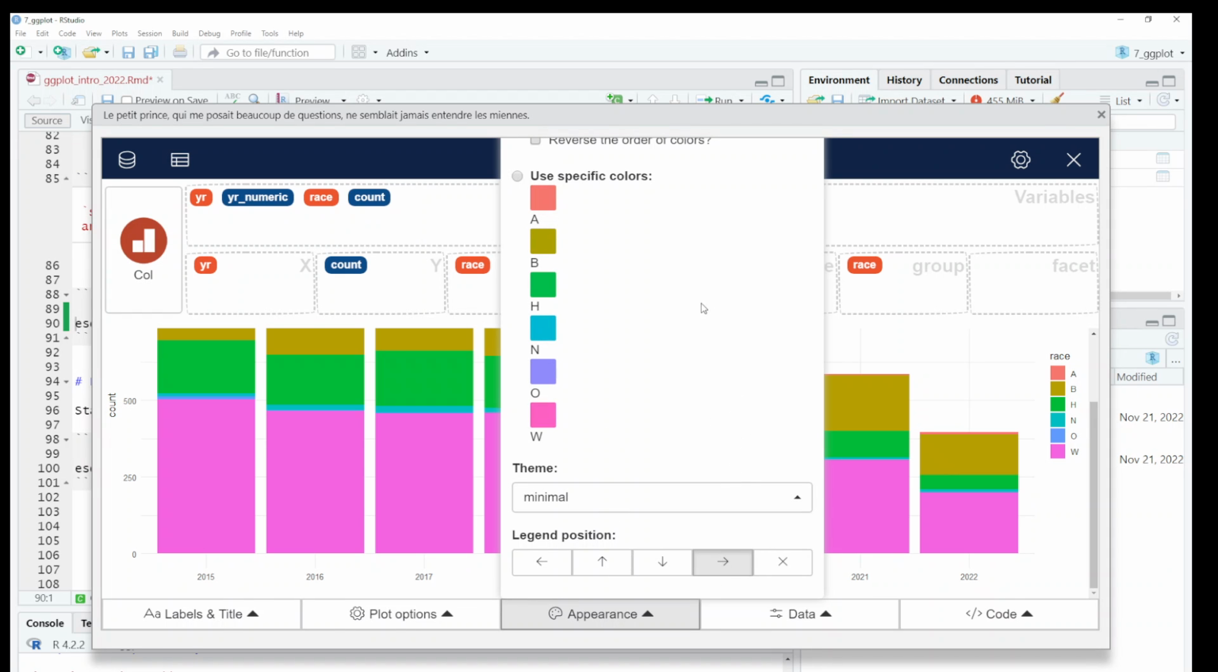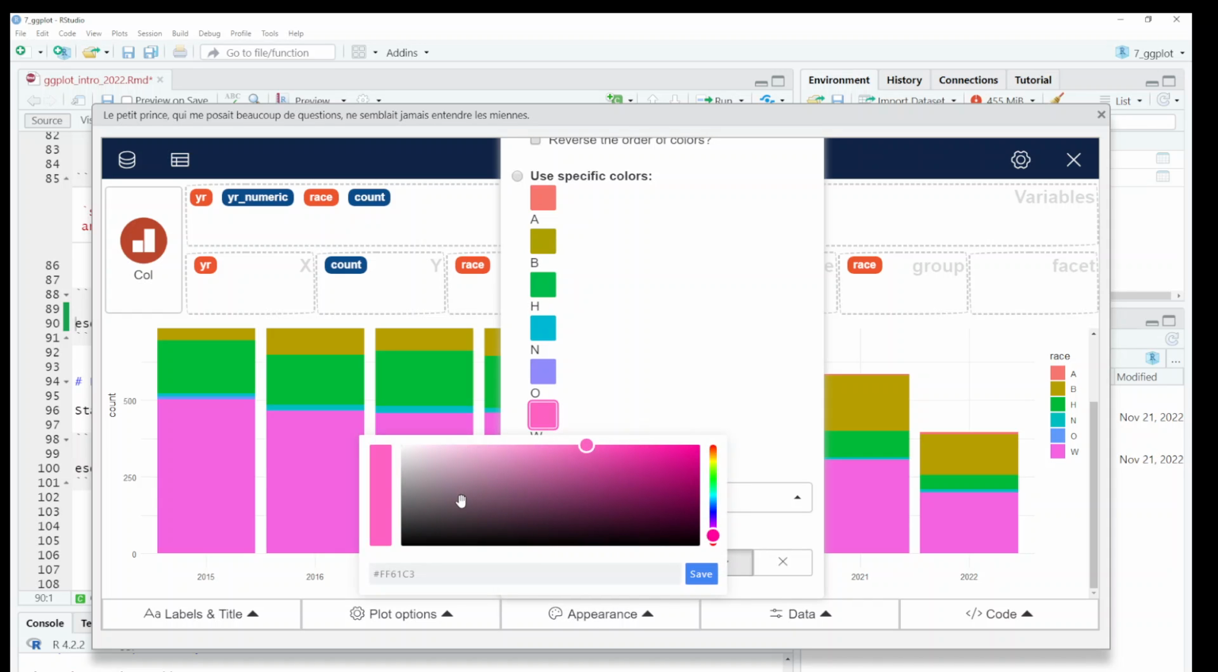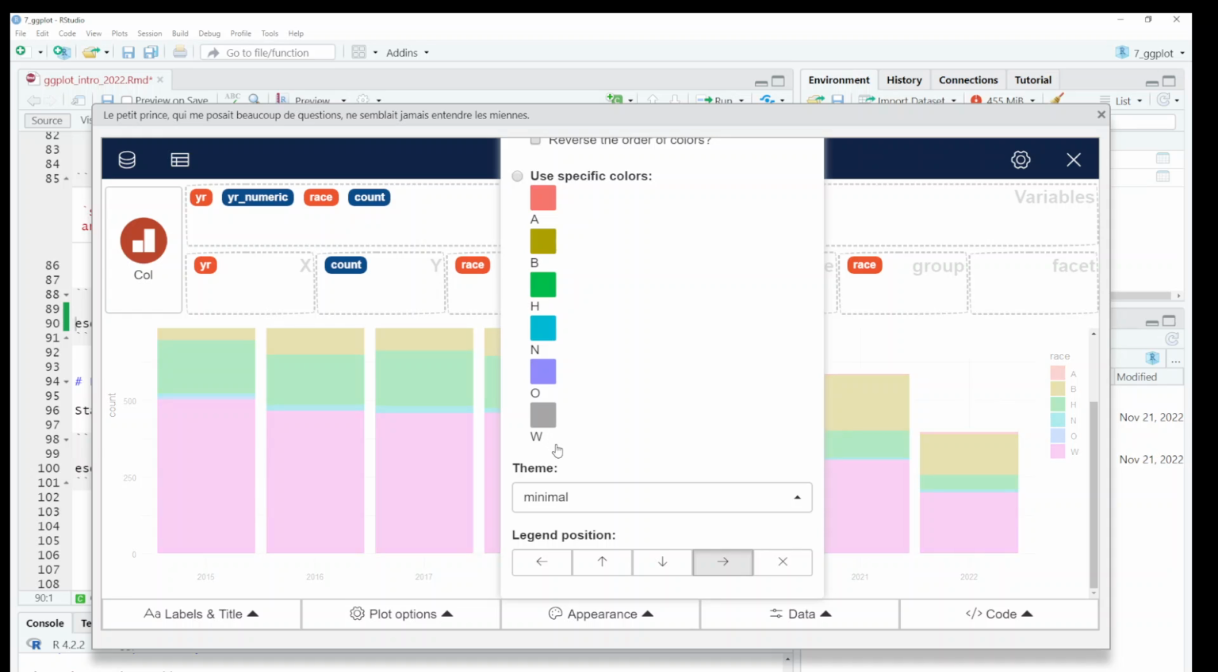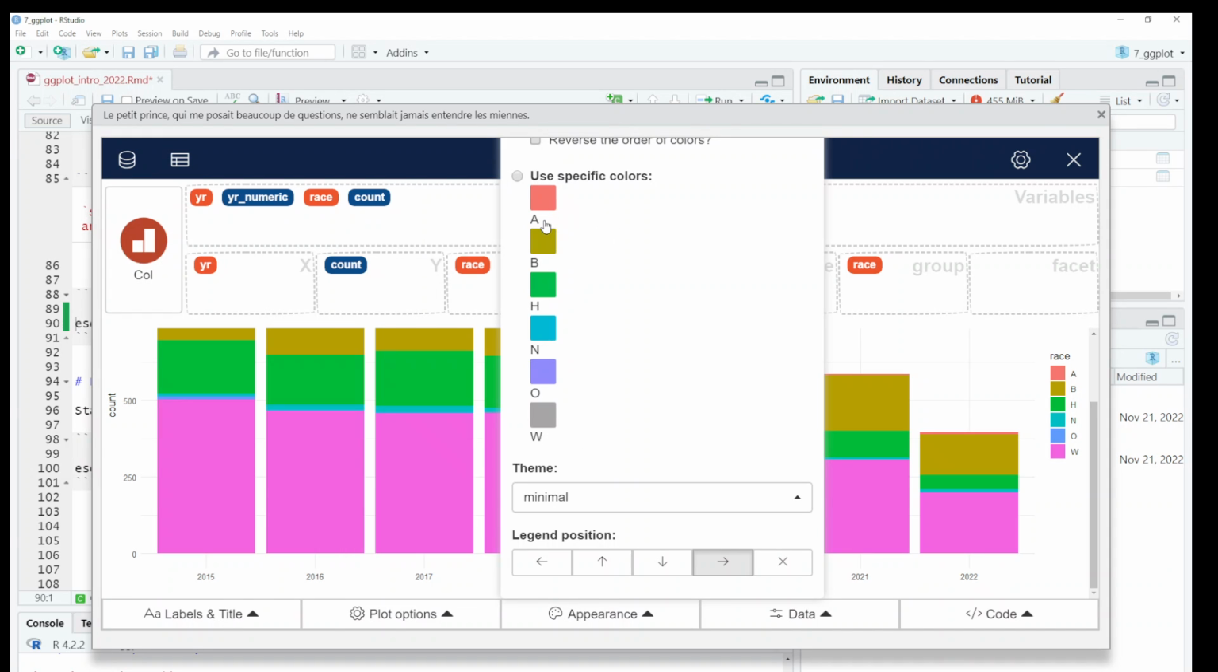You can see the appearance looks a little different now. We could set specific colors for these different racial groups. So maybe I want to go with more of a gray for the white group. The other thing we can't change in here is A for Asian, B for Black, H for Hispanic. We would need to change that ahead of time as well before bringing it in.